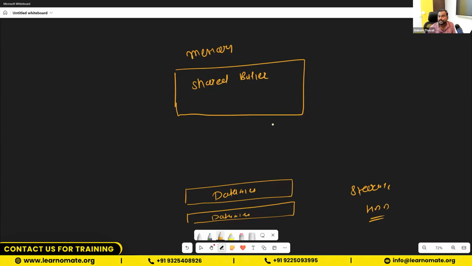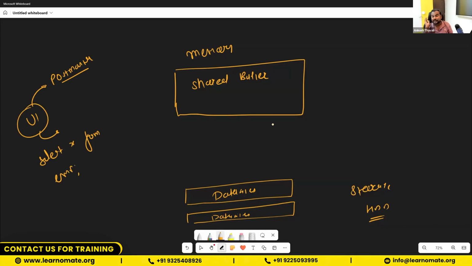Now, what is the purpose of the shared buffer? Consider an example where there is a user one who wants to connect to the database instance, so he raises the request. That request will be taken care of by the Postmaster. Then let's say he got connected to the database. So what will happen? He is going to run a command like select star from emp. Let's say he wants to select the data from the employee table.